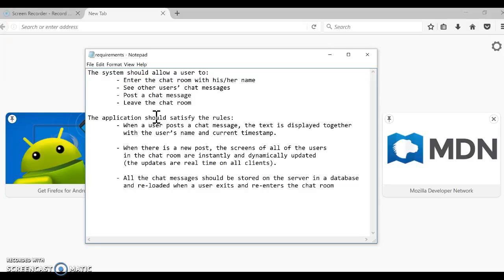When there is a new post, the screens of all of the users in the chat room are instantly and dynamically updated, and also all the chat messages should be stored on the server in a database and reloaded when a user exits and re-enters the chat room.